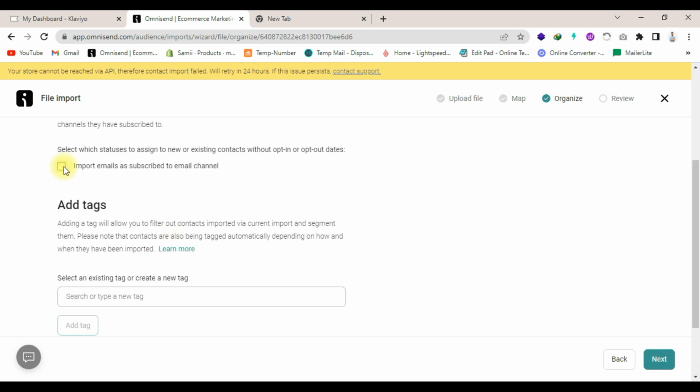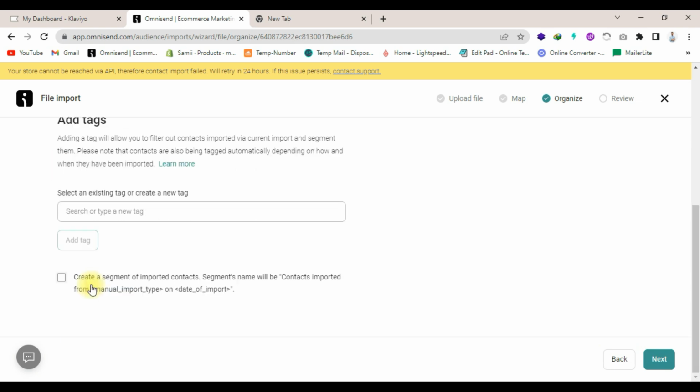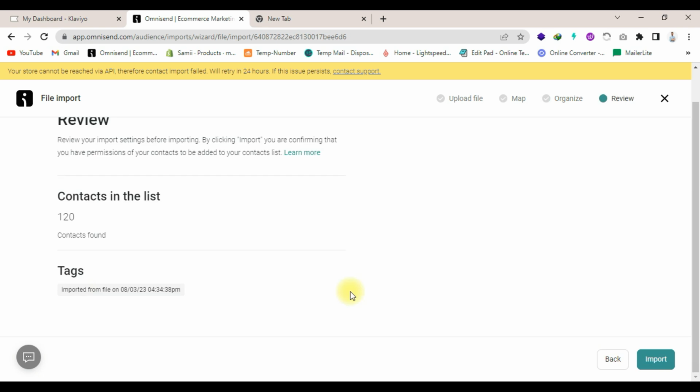After clicking the next button, if you want to add SMS subscribers, select the corresponding box and add the relevant tag. Additionally, if you want to create a separate box, once you have made your selection, click the next step button.